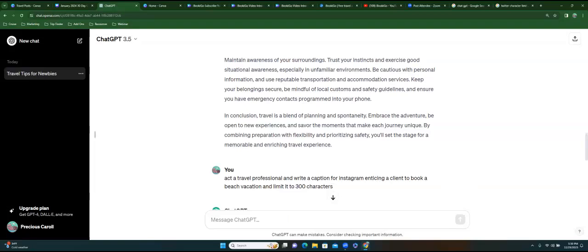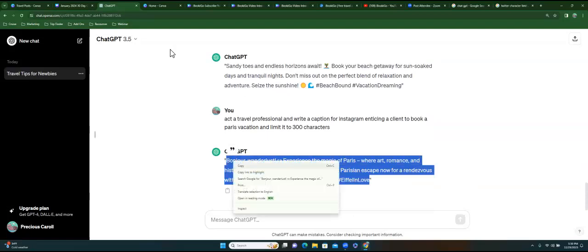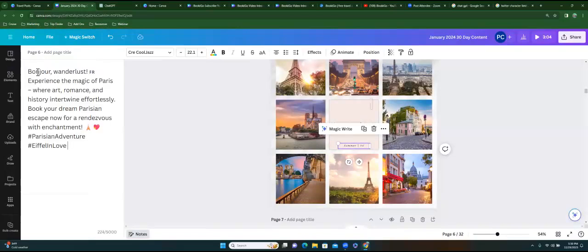I'm going to go ahead and hit the down button again. So, bonjour, wanderlust. And just so you guys know, that FR little thing right there is an emoji for the France flag, sorry, I said French. Experience the magic of Paris, where art, romance, and history intertwine effortlessly. Book your dream Parisian escape now for a rendezvous with enchantment. That's so cute. Copy paste. Like, seriously, guys, I'm sure you're sitting there like mind blown, right?